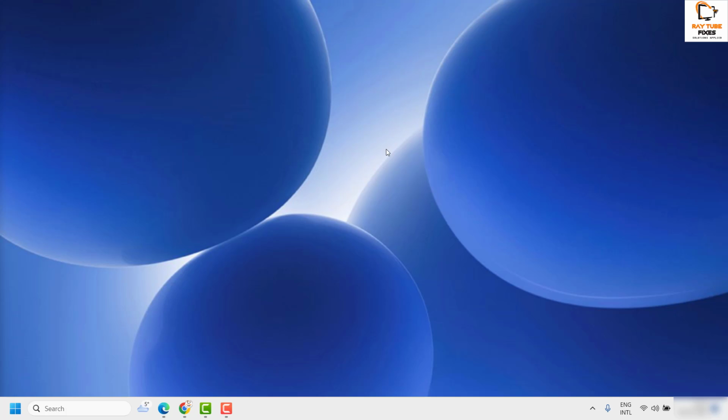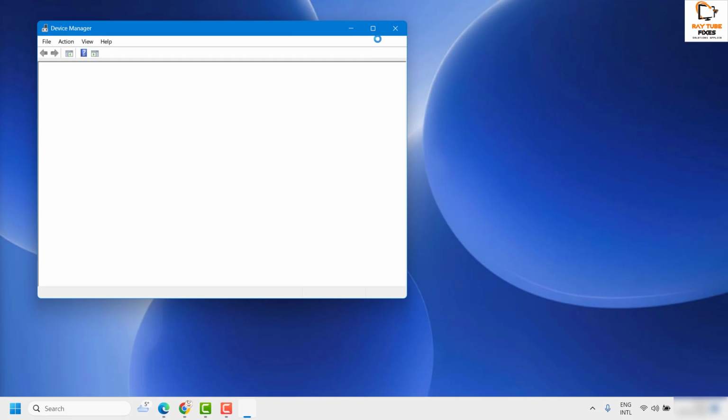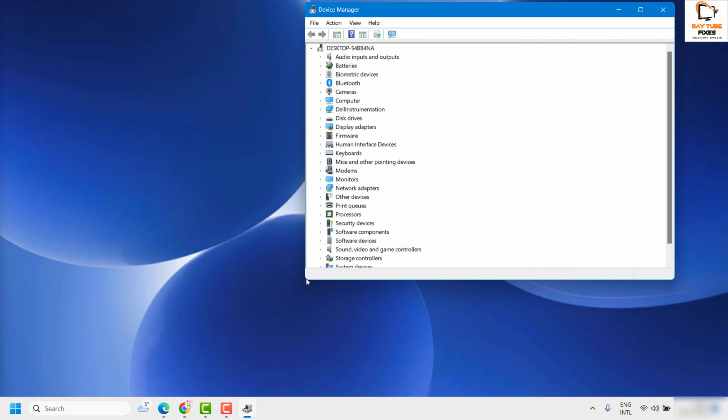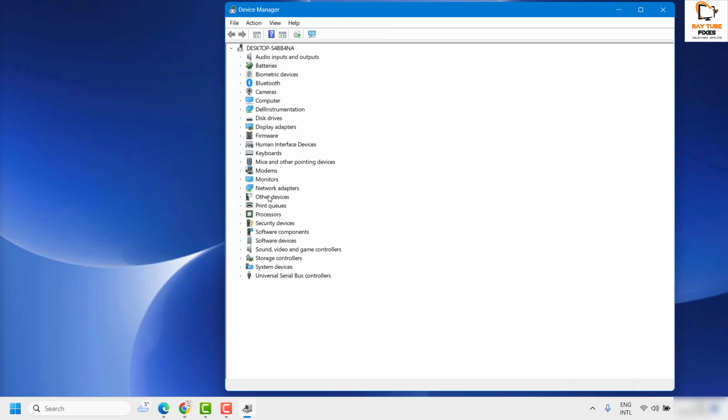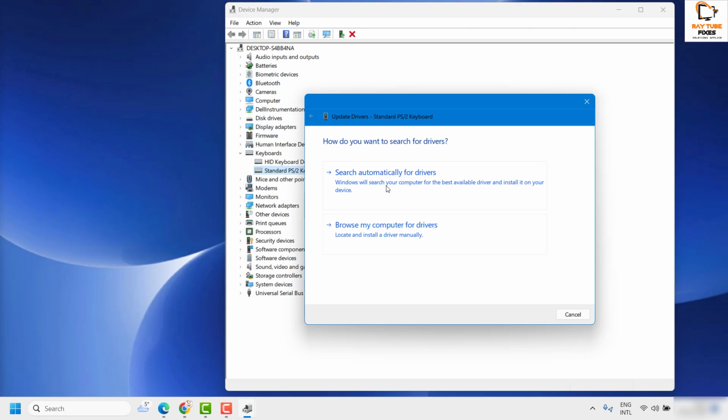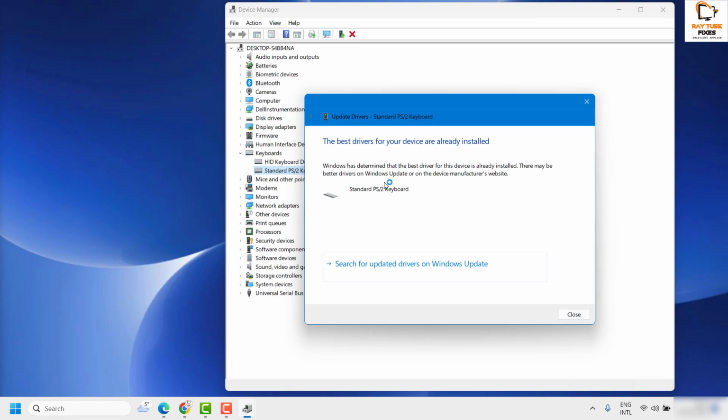Once you're on the device manager, in case you get a user access control prompt, you may click on yes or continue on the screen. Now under the device manager, you will have to look for keyboards, expand keyboards, and under standard PS2 keyboard, you can right click on the standard PS2 keyboard and then click on update driver and click on search automatically for the drivers. In case you have all the best drivers installed, you will see this option.